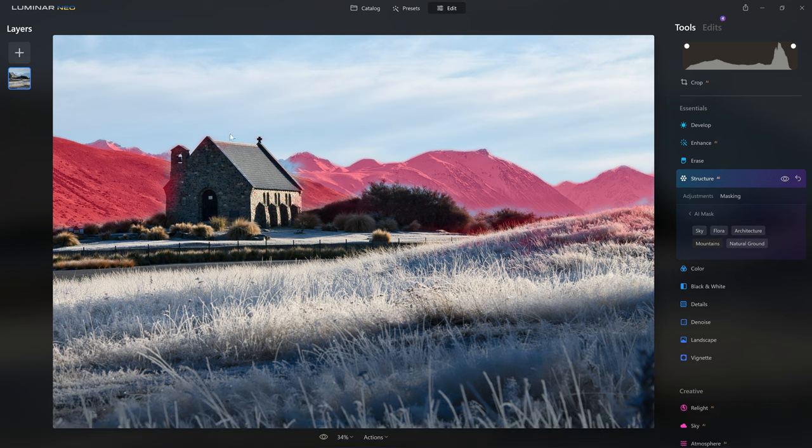So what if I want to edit the mountains and the church as well? Well, hopefully if I click architecture, that will also select the church. Well, as impressive as this is, it isn't perfect. And you can see certain areas where the mask has been missed on the mountains here, where the trees meet the mountains, there's also a bit of haloing going on. And so it's not perfect. It gets us very close.